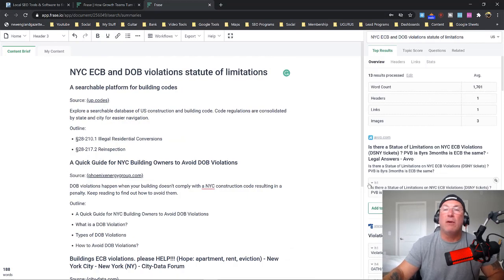The thing also that I like about Phrase is it lets you know how many words you need. See right here on the right hand side, 1,701 words, right? How many links you need coming back to this page to rank, how many images you need on this page to rank. So Phrase is a great tool if you're trying to rank keyword pages.